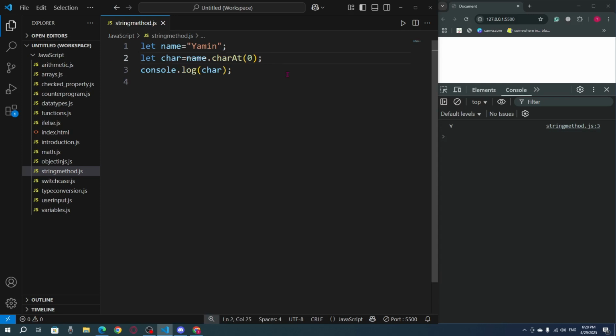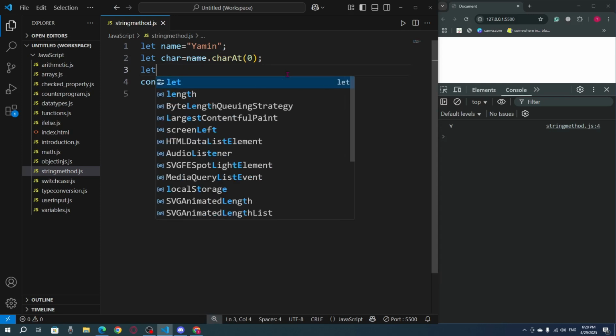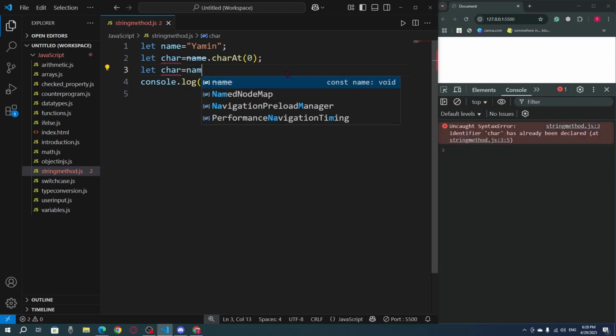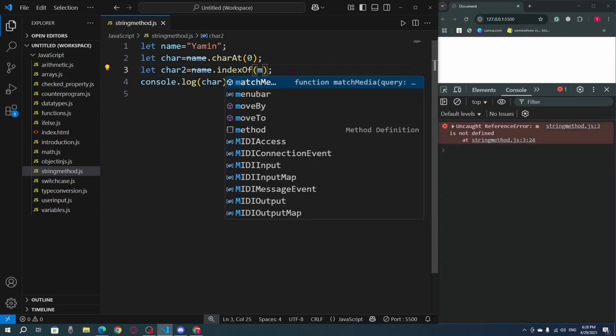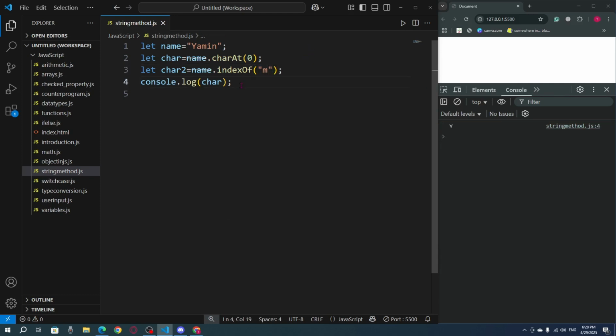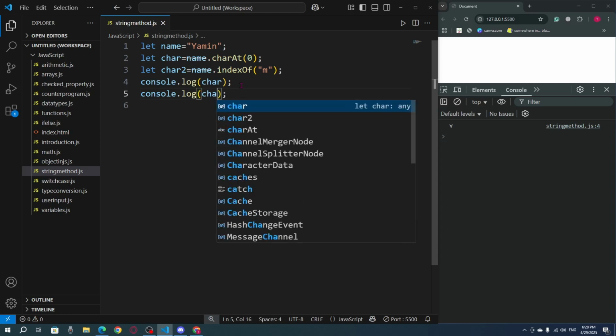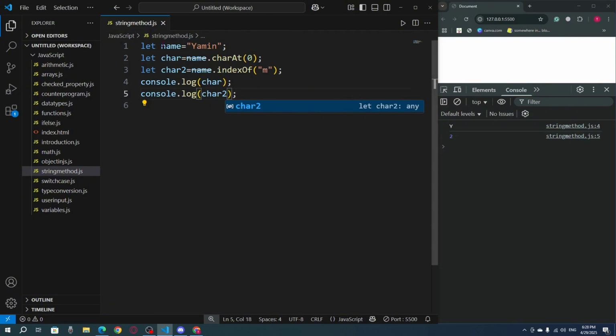Now let's say I want to find out the index number of m. I can define a new variable, char2, equal to name dot indexOf, which is a string method. I want to know the index of m, so I have to say m, and I console log char2. Here you can see 2, so 0 1 2, the index of m is 2, because index starts from 0.